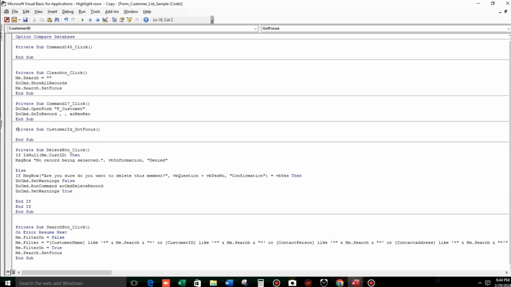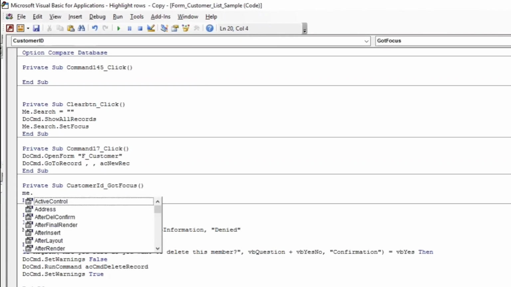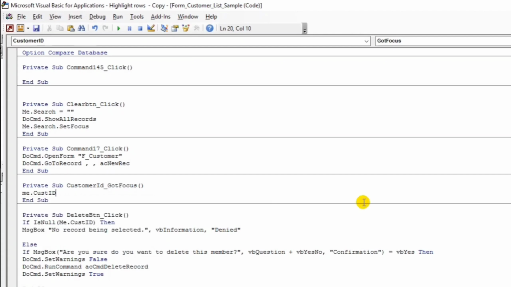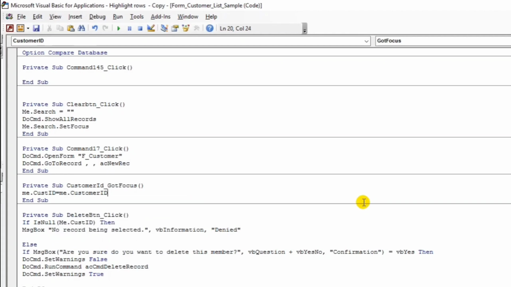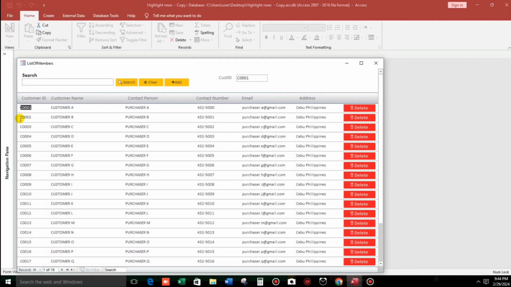Okay, I will delete. Then let's type Me.cost ID. So this text box that we have added is equal to Me.customer ID. Let's say okay. If we click number 2 or number 3, number 7, number 11, it works. And we have to add this code to the rest of these fields. If we click customer name, still the specific customer ID will be reflected in this text box.